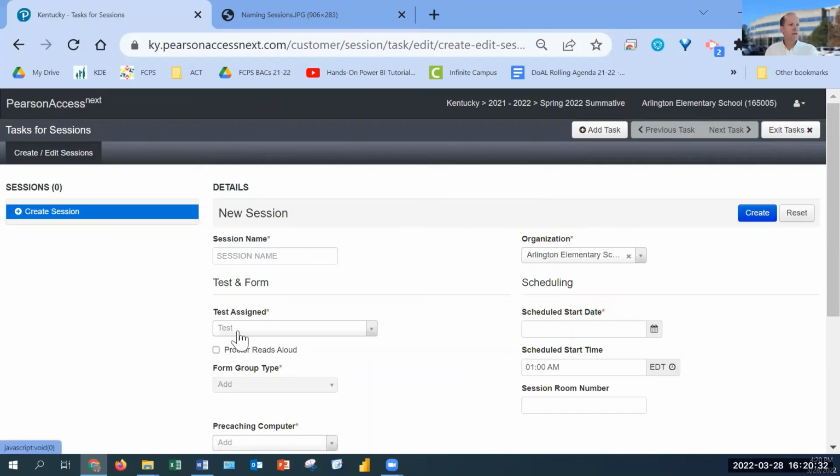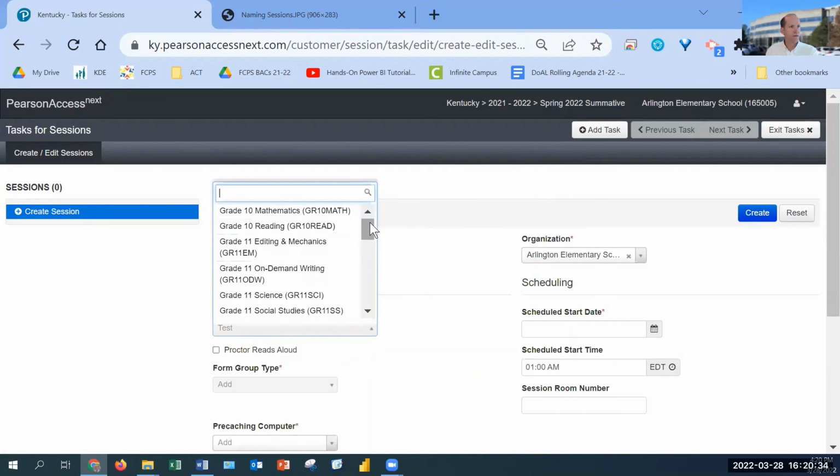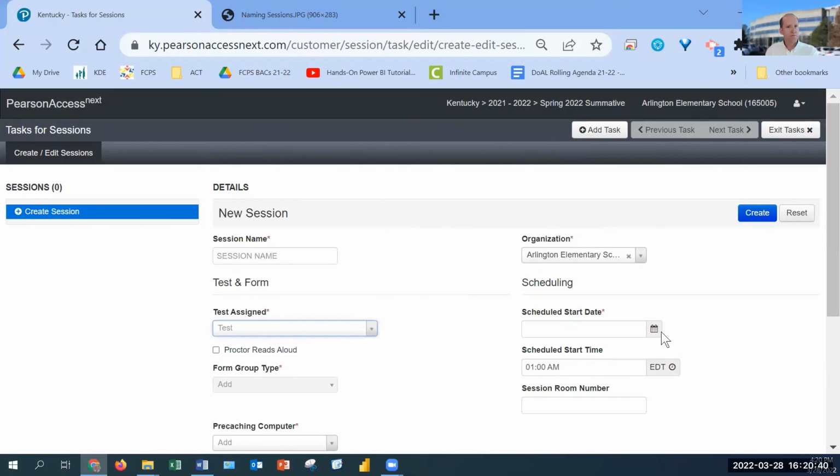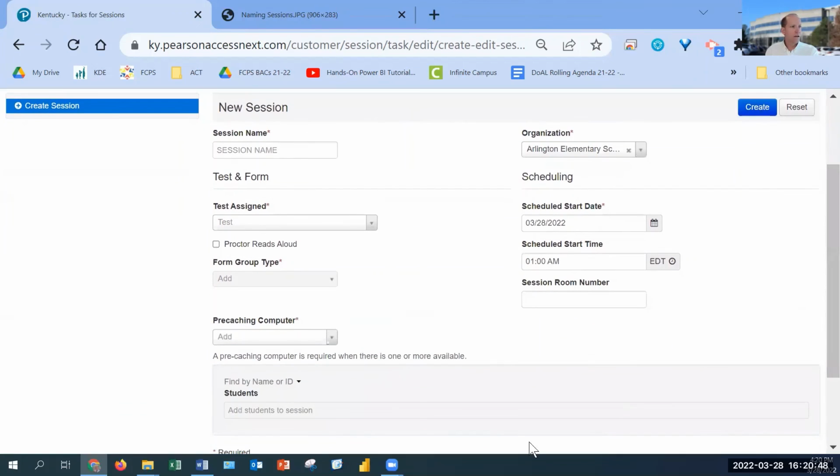The test for the assigned test, I scroll down and find the test that we need. 5th grade reading, 4th grade math, whatever we're working on. You select from the calendar the start date. The form group type is available once you select the test. Select the reasonable time, and then select that pre-caching computer, which is always the same, Fayette DCV-RAD 01. So that's how we create our sessions.